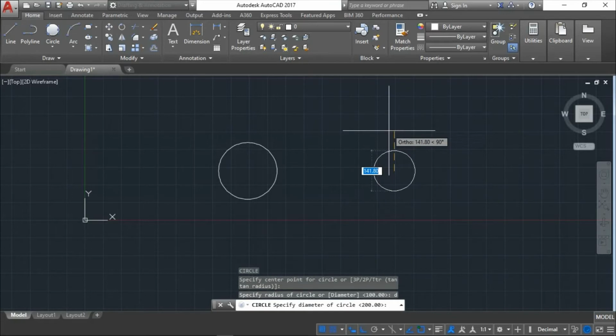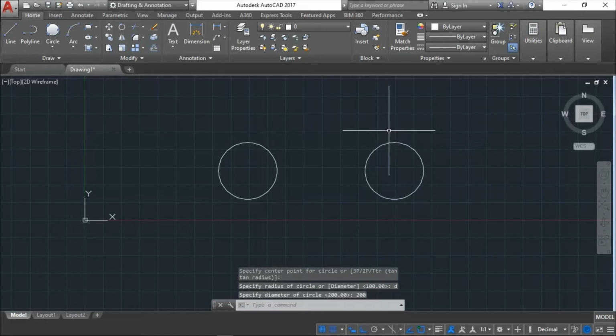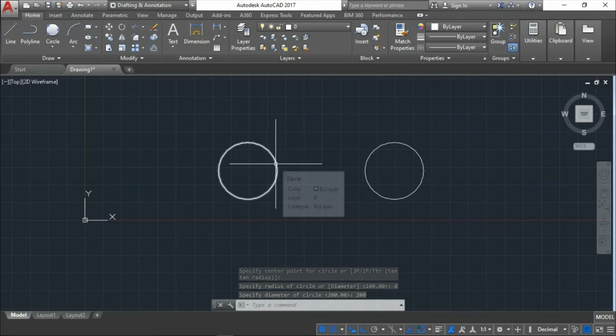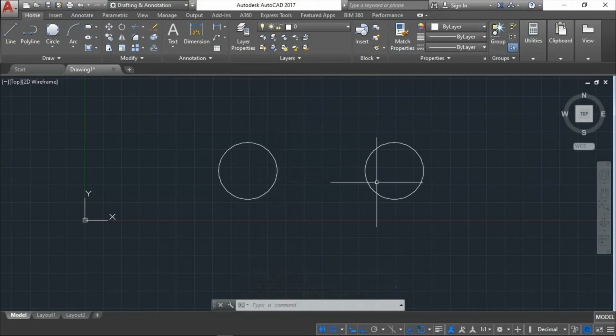Now again you check the command bar, it now says specify the diameter of the circle. Now the radius has been changed to diameter. So now I am going to give the diameter as 200. Enter. So circle has been created. This one I created with radius 100 mm. This one I created with diameter 200 mm. So this is the difference between radius and diameter.